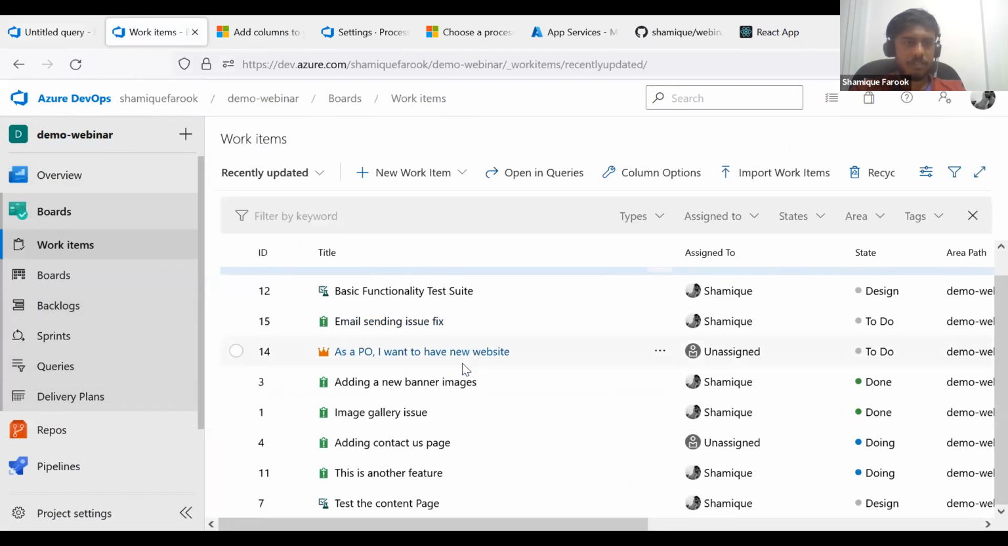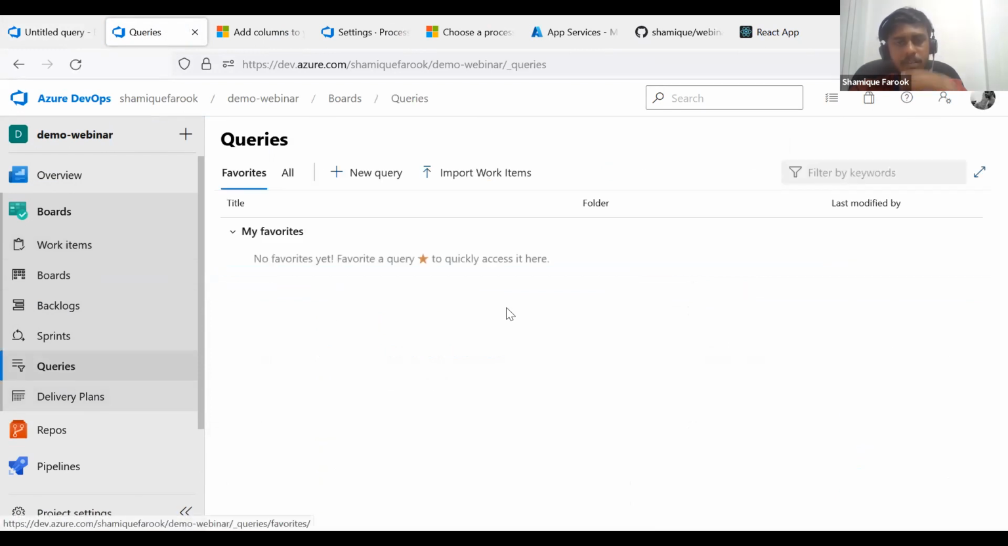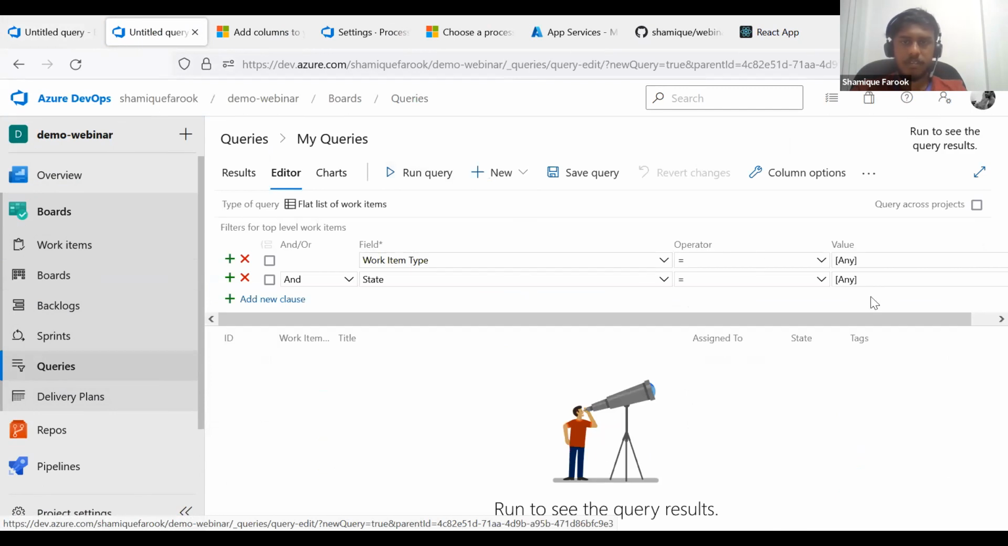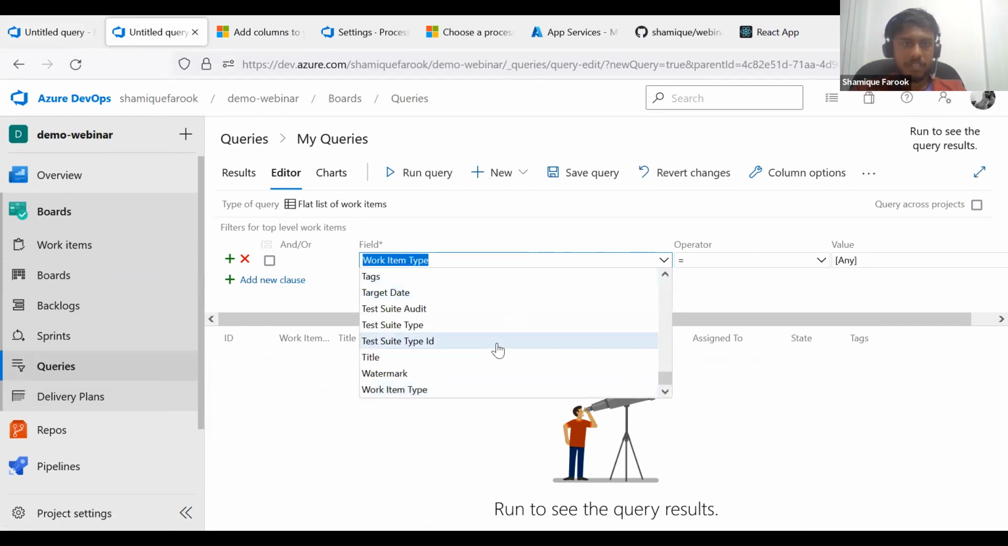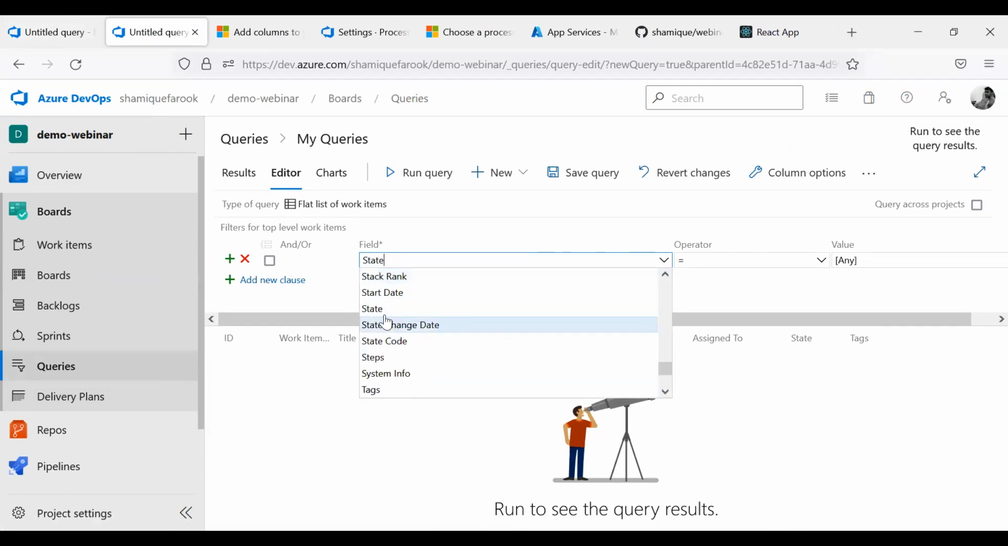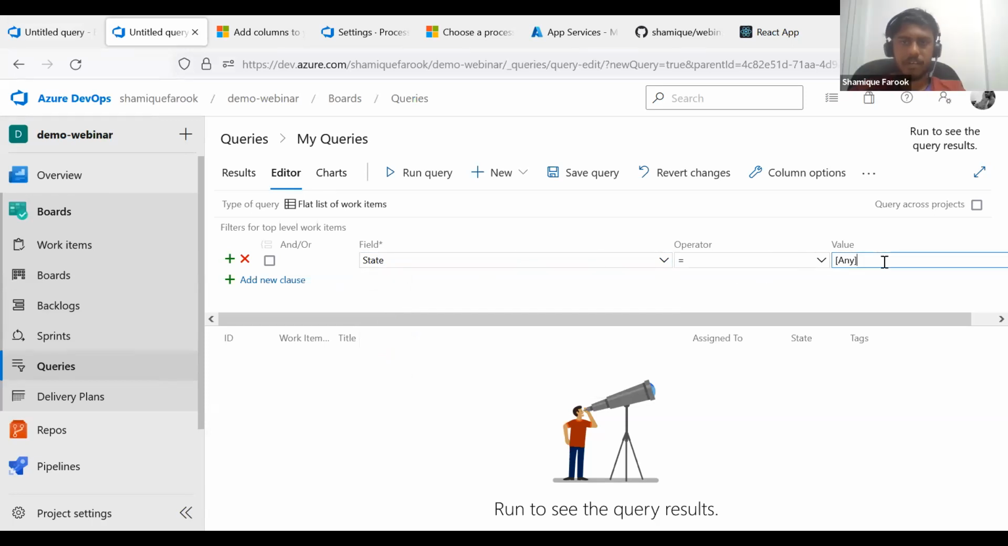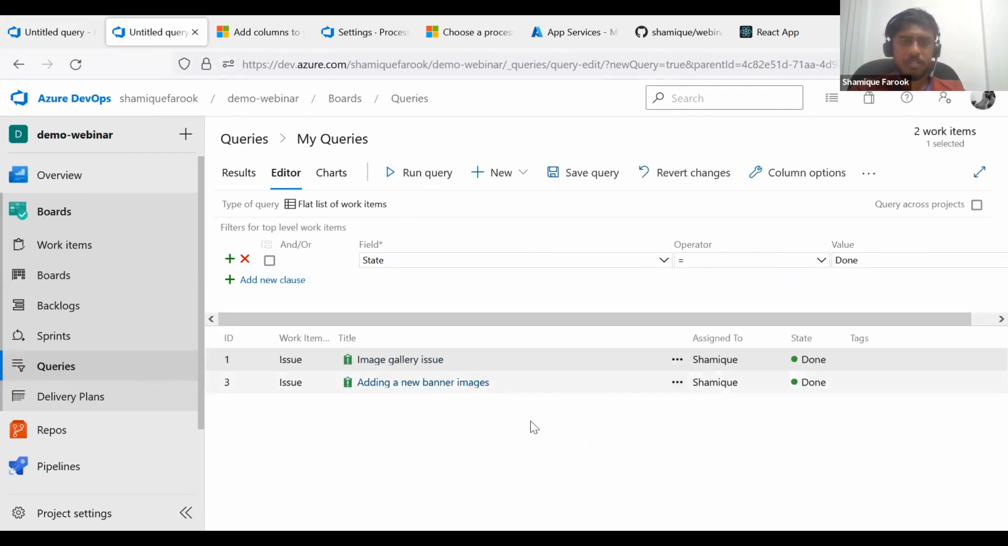So I have this kind of a task. If I go to the queries, I can apply some filtration here. Basically that is what it does. In the new query, I can add conditions. Let's say I want to check what are the tasks that are completed. I will select the state, and if I give the value state equals done and run the query, it will give me the result. So these are the tasks that are done. That is about these queries.